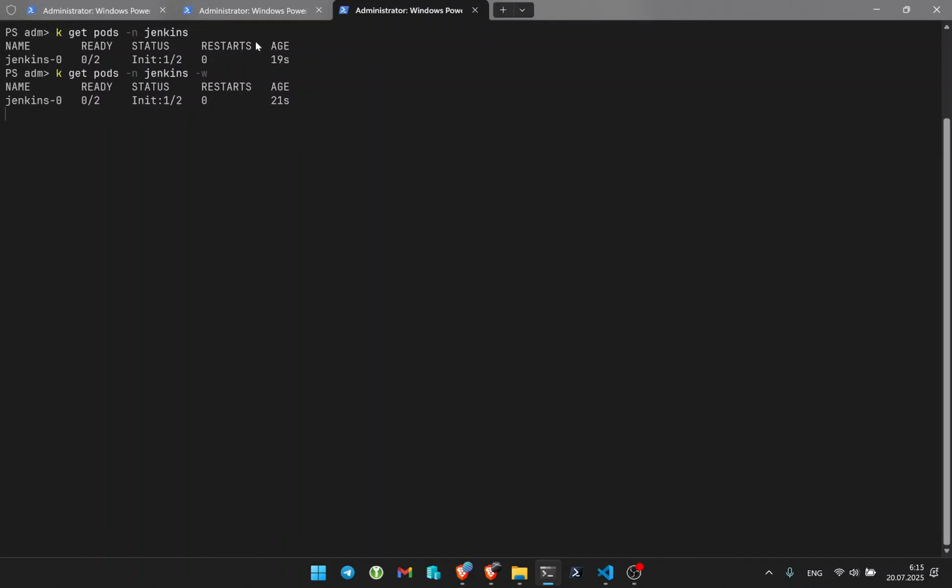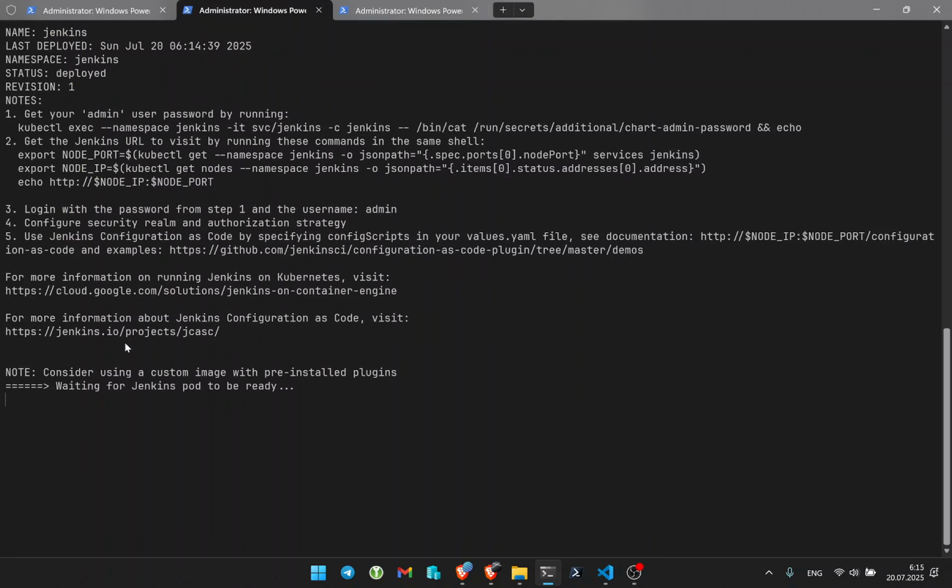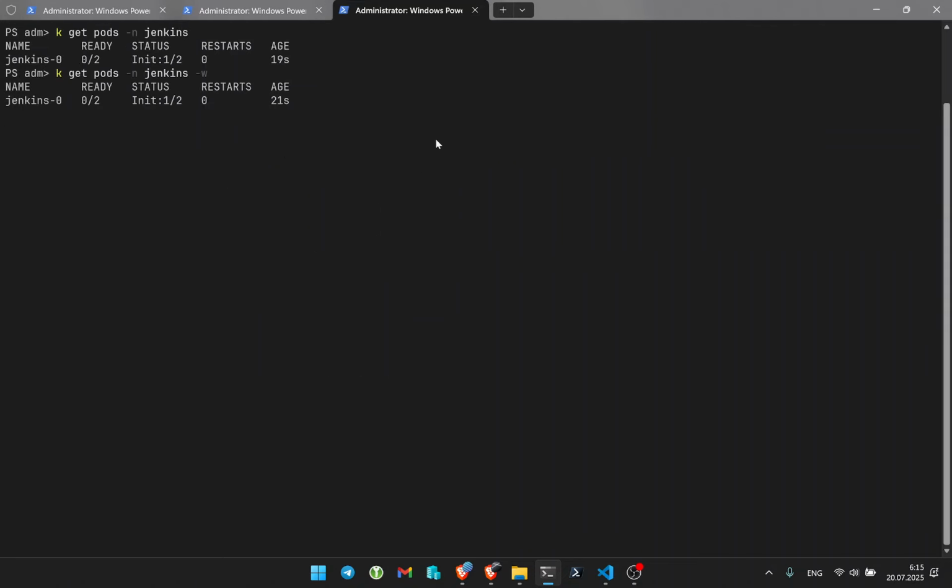While we wait, this command waits for the Jenkins master port to come up, and then it returns the admin credentials and URL for the Jenkins admin.